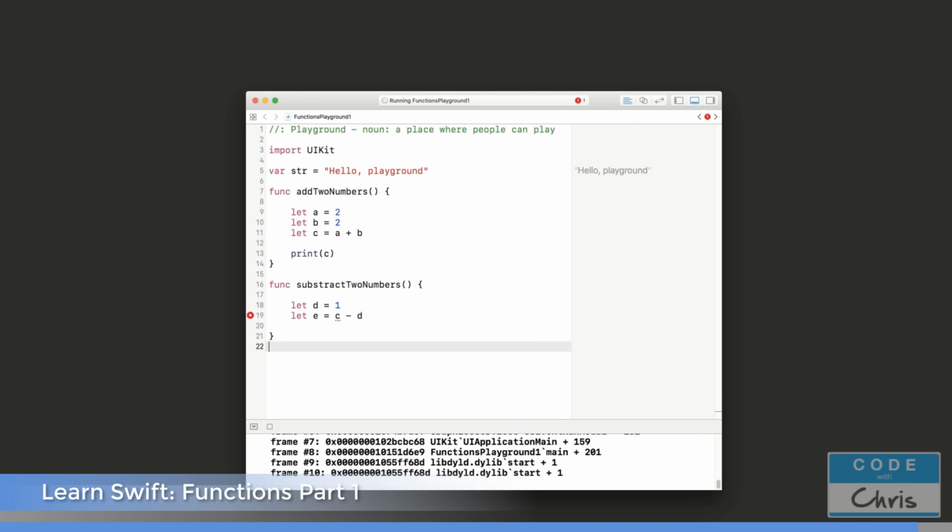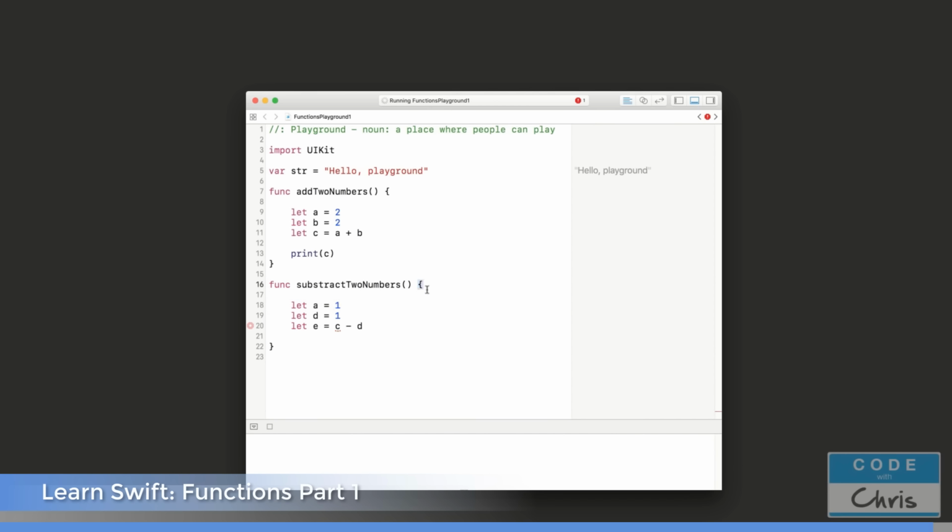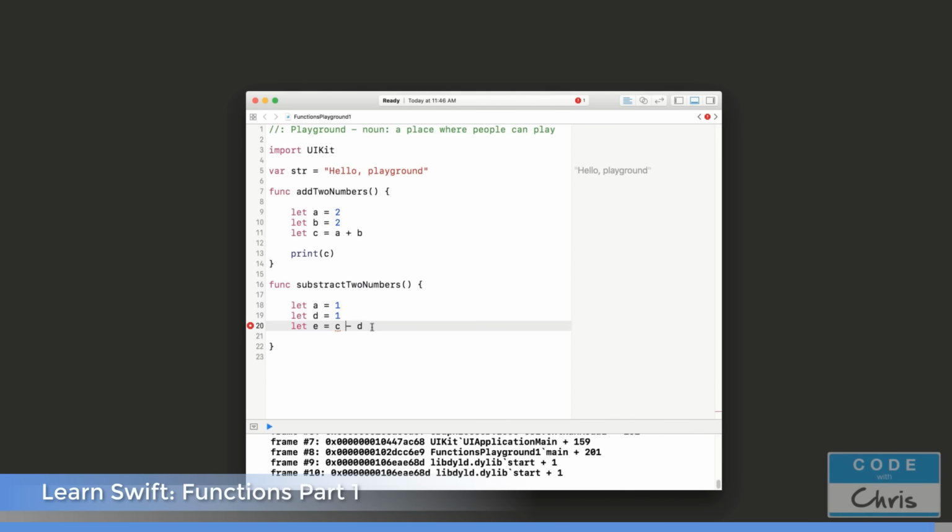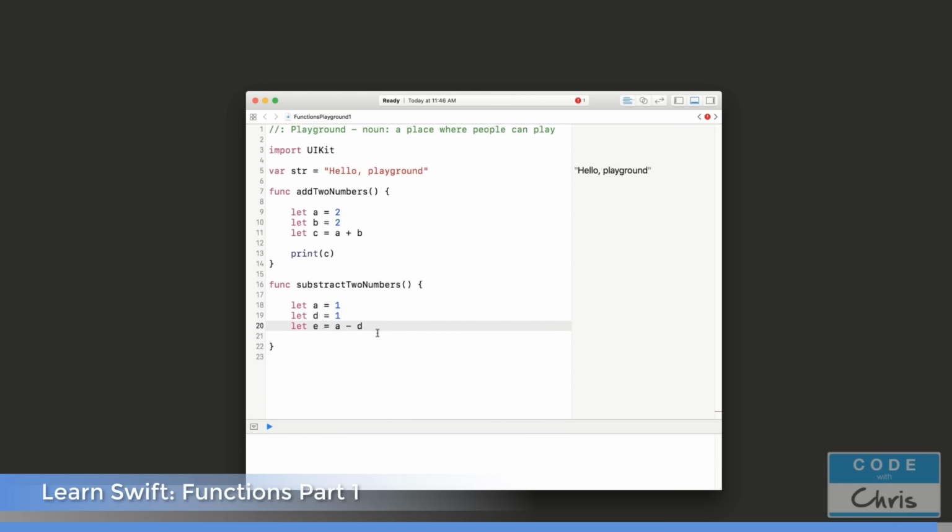So let's get rid of this first. Okay, so there you can see the error. It doesn't know what c is because c is defined inside add two numbers. And so it only recognizes c within this scope, a, b, and c in fact. So inside this function, I'm free to declare a again because it only applies within these brackets. So I can have a minus d. And let's end off by printing e.